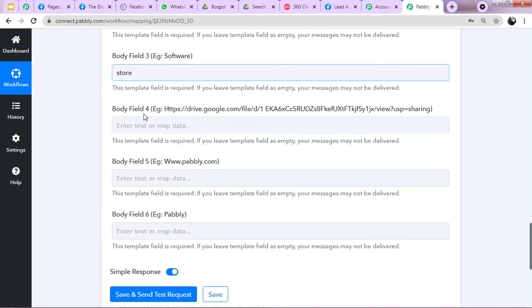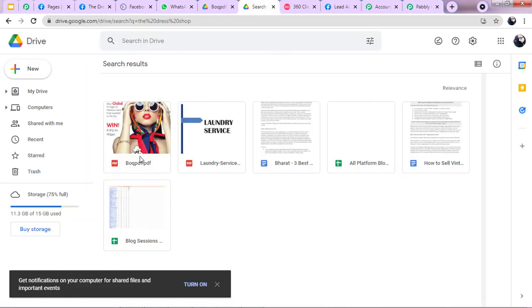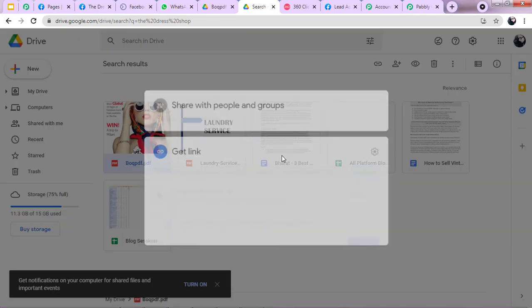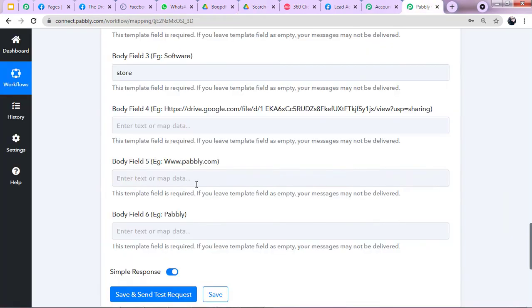Now I need to provide the PDF link, the brochure which I am going to send. As I told you, I have already created this brochure PDF in my Google Drive. So I'm just going to click here, copy the link of this same document and paste it here.